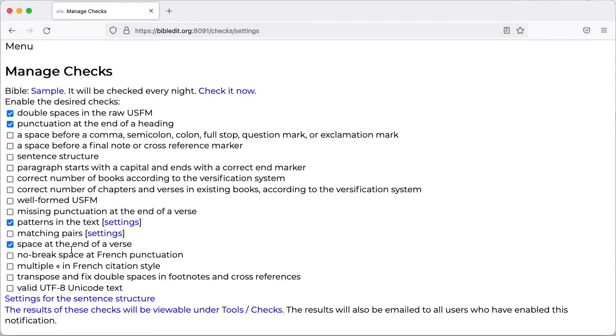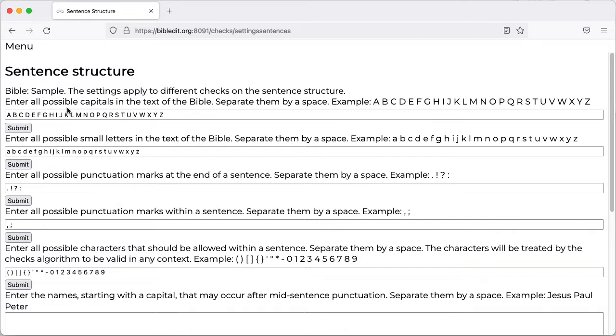Click on Settings for the sentence structure right under the list of possible checks. A sentence usually starts with a capital, has some punctuation in the middle, and ends with some punctuation. Click on the settings to enter details there.